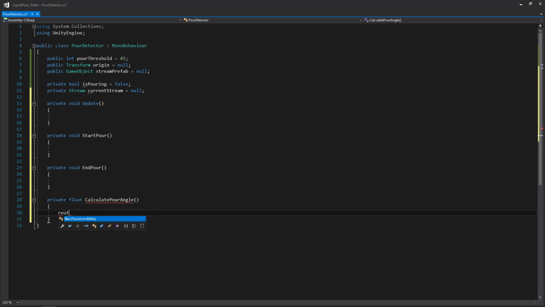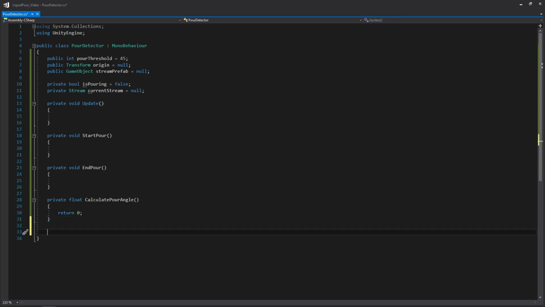And we'll return 0 for right now. And then our stream object, and we'll return null for now. We won't write anything in start pour or end pour because we'll just do this all at once when we write the stream out. So we'll just write empty. So we just know that we're not going to deal with that just yet.